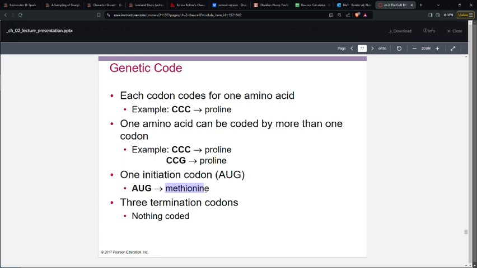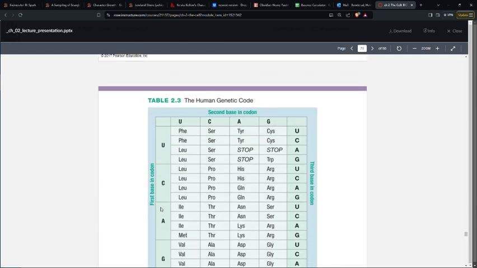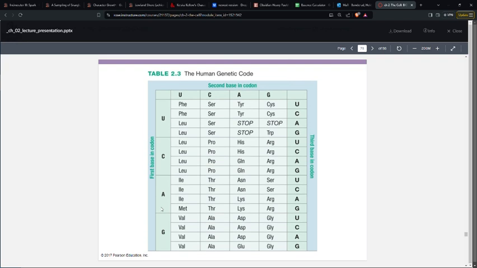AUG is a methionine coding, and that is our start codon. If it doesn't code for anything, so if it doesn't code for an amino acid, that's going to tell the ribosome to stop. We're done making the protein chain. You may be familiar with a table similar to this already. This is how we figure out what triplet makes for what protein.